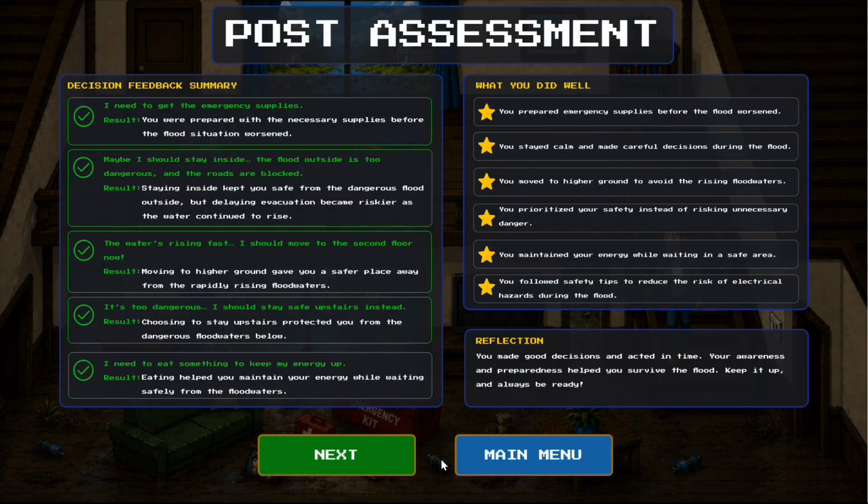This part of the game is called the post-assessment screen. Its purpose is to evaluate the player's decisions and provide educational feedback after completing the flood scenarios. Instead of simply ending the game, this feature helps players reflect on the choices they made during the situation.